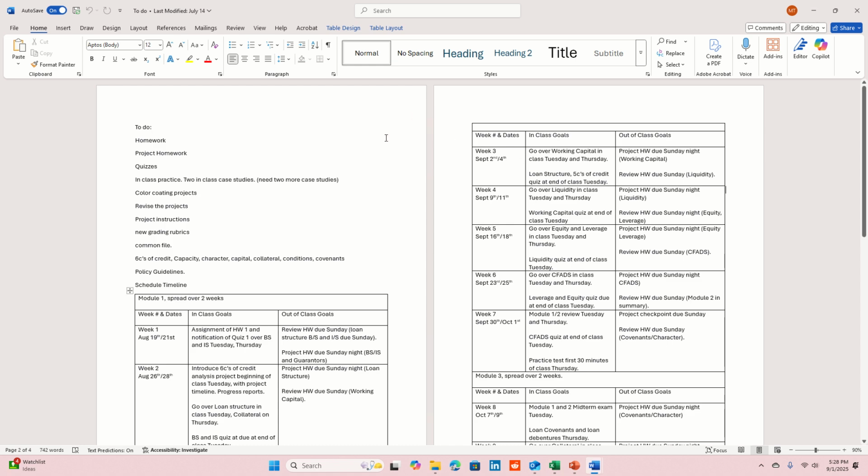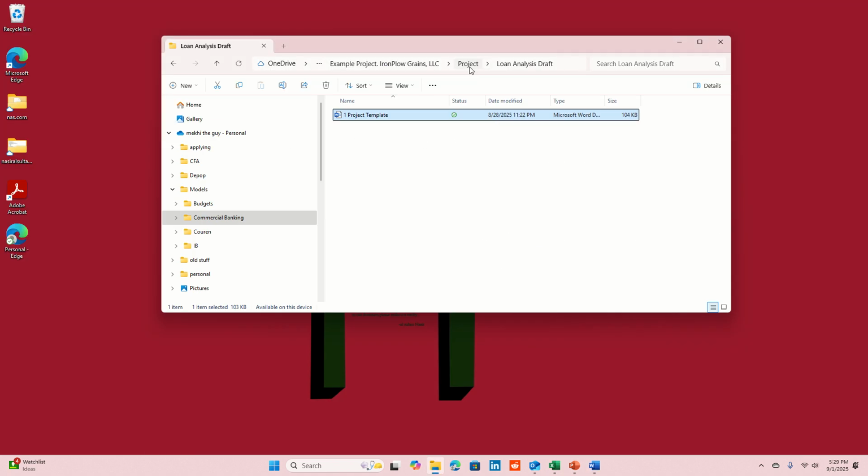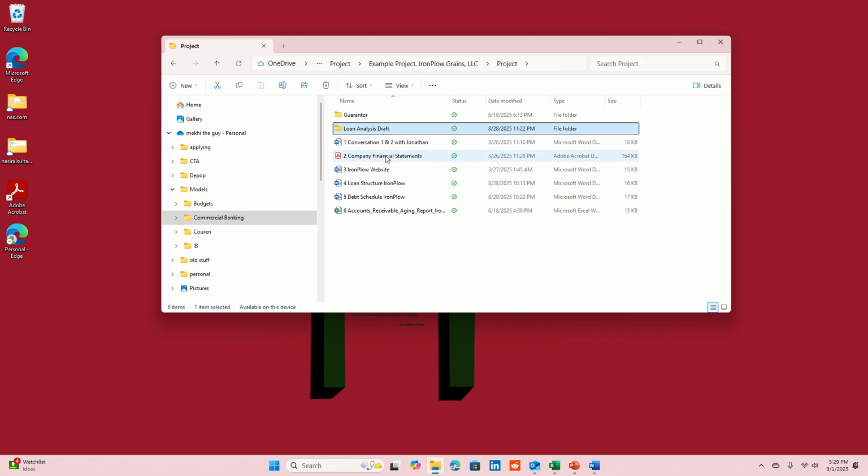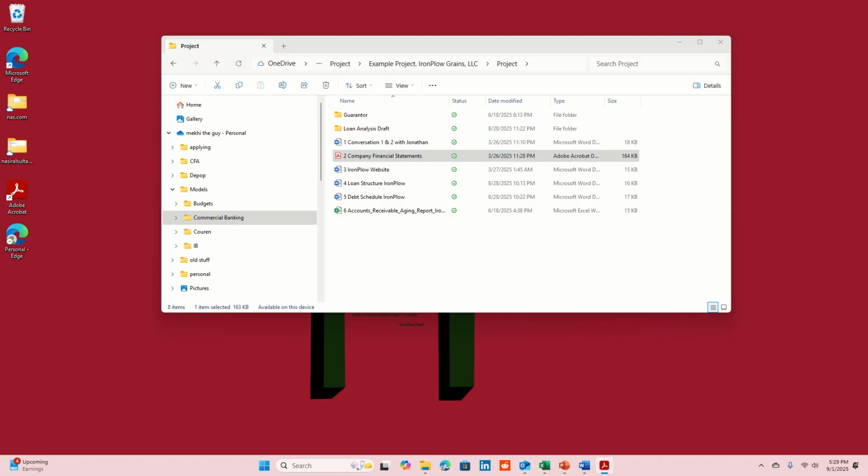Okay. So open that. And then for this one, you're going to need to open the file titled 2 Company Financial Statements. That's the number 2, the word company, the word financial, and the word statements. You should be able to find it inside of whatever folder you saved it under.